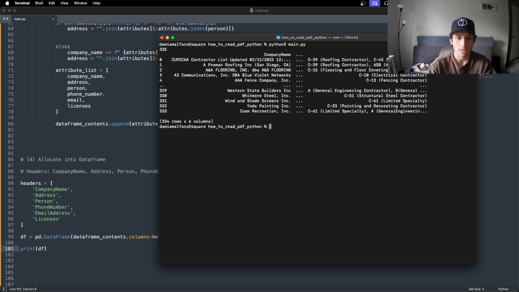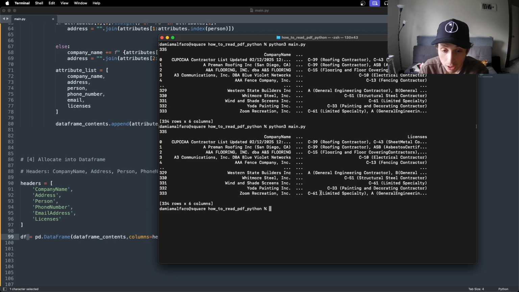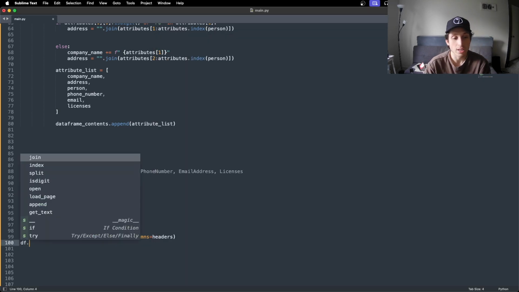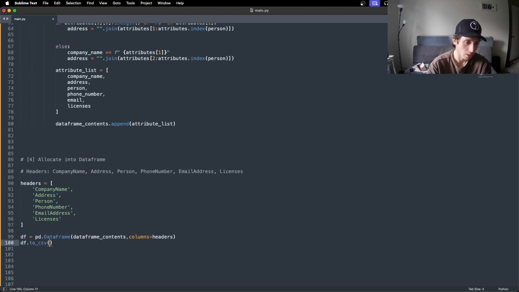We're gonna have a very organized data frame. Company name, licenses. This data frame is 334 rows in length and 6 columns in width. It's very organized. It's 334 rows by 6 columns, which is exactly what we intended. Now we just convert this data frame into a usable, tangible PDF file. Not PDF, but CSV file or Excel file, up to you. I'm gonna use a CSV file.